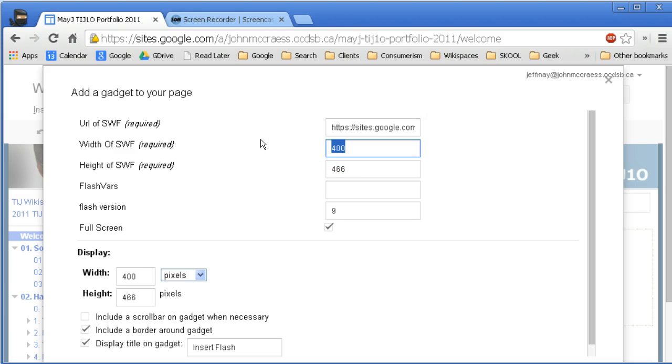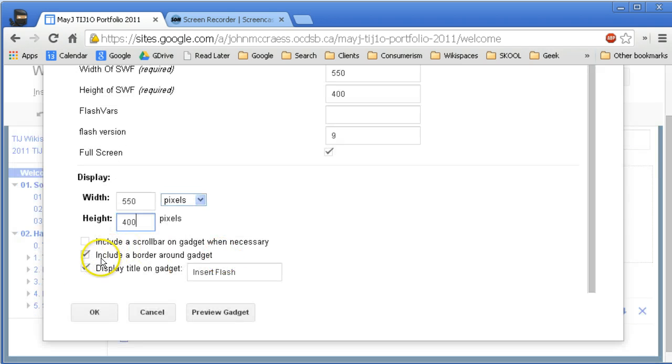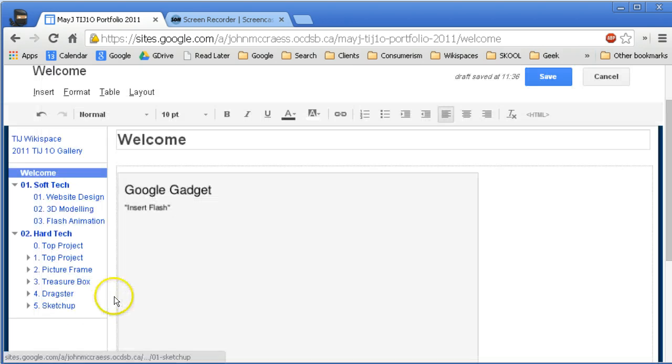The width of this, well, I know mine is default, so I'm going to get this right. 550 by 400 is the default width and height. So I'll set it in there. I'll also do the same thing here, 550 by 400. And take a look at these things. I really don't need to have a title on the top that says Insert Flash, so I'll just say OK.